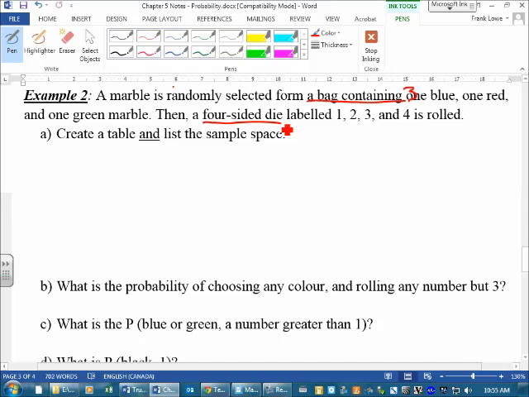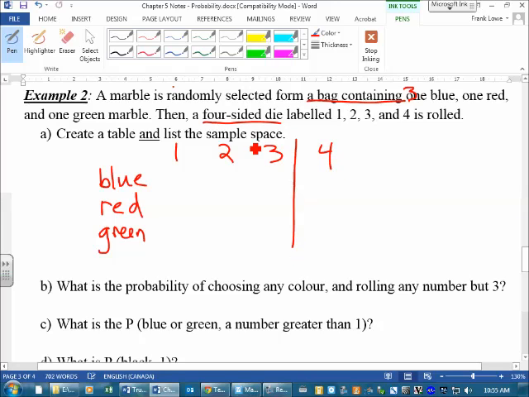Now we have to create a table. So I'm going to do the bag, the marble. I'm going to go blue, red, and green. And then my four-sided die, it can be a 1, 2, 3, or 4.